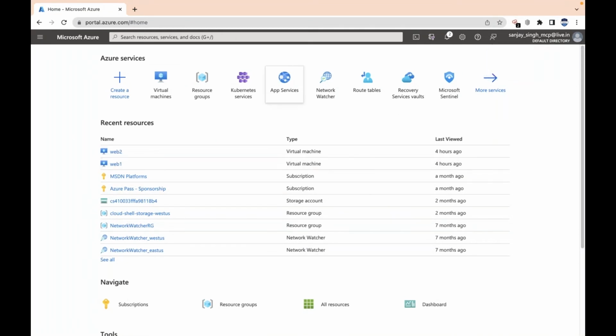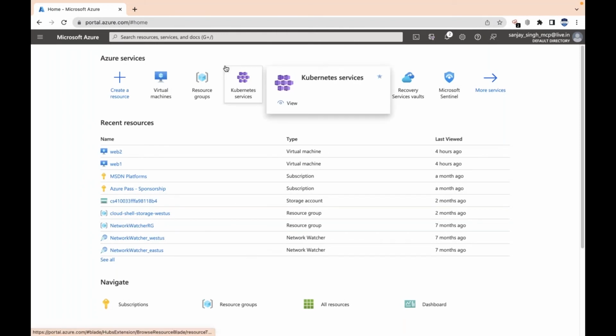If you have to configure anything, you can start your learning from the portal, and later when you get experience, you can switch to PowerShell, CLI, or SDKs as per your expertise.